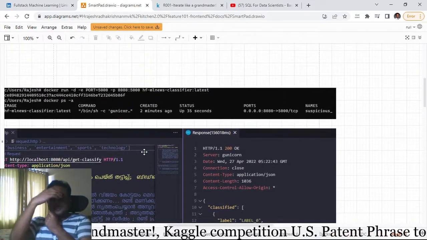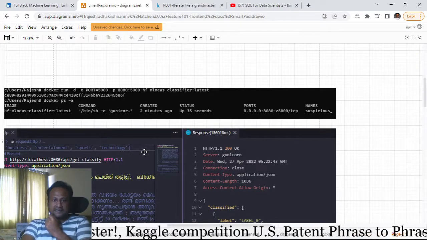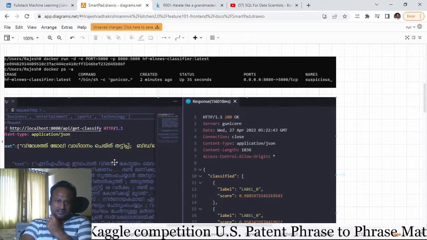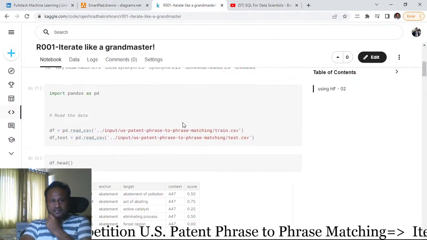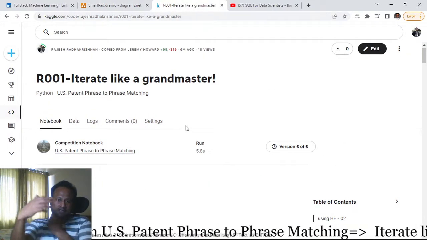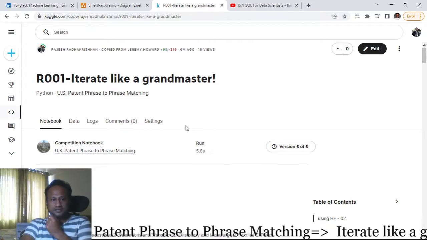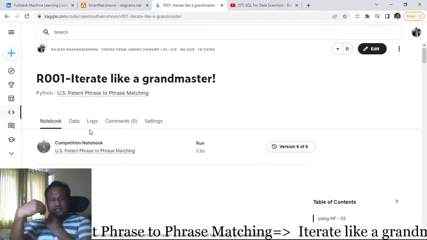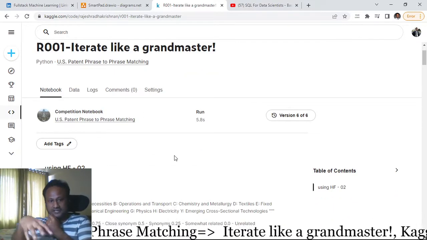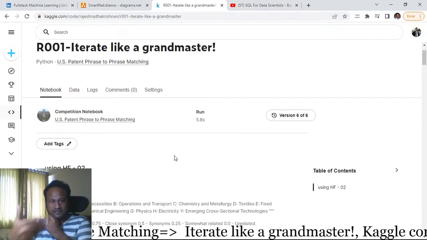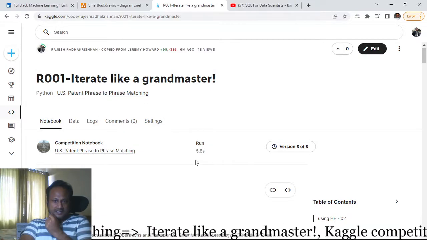I have some plans to create a chatbot, but my current focus is to look at the competition that we saw in the last video. In the last video I was talking about Jeremy's notebook. I took a copy of it and started editing that, and I would like to share how I progressed and what changes I have made.